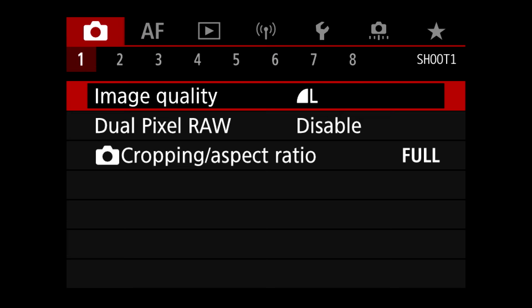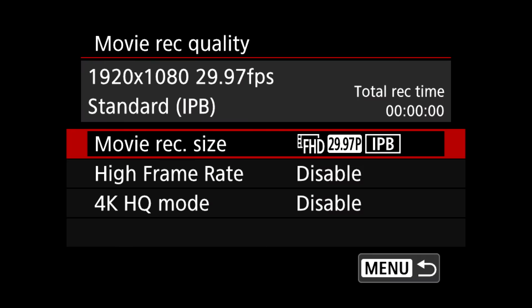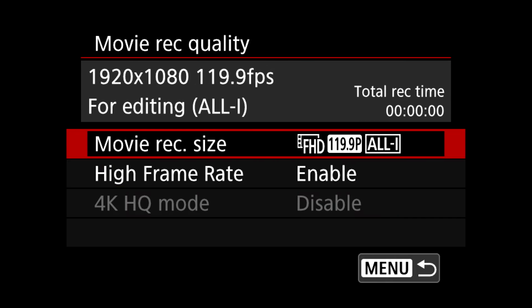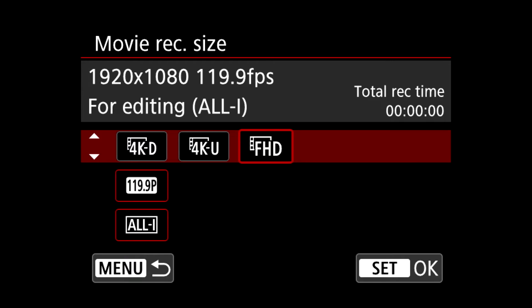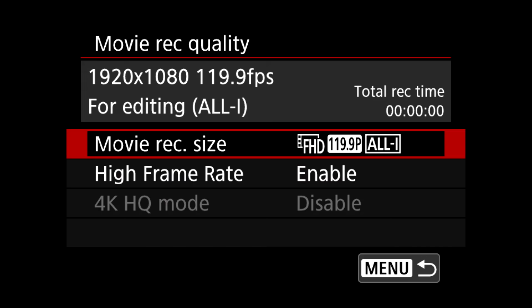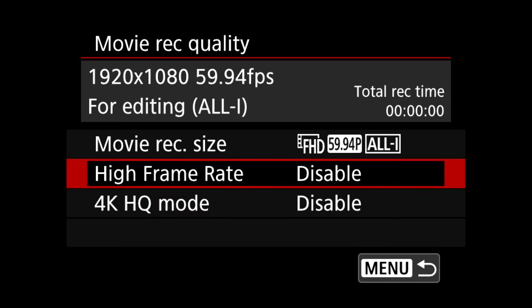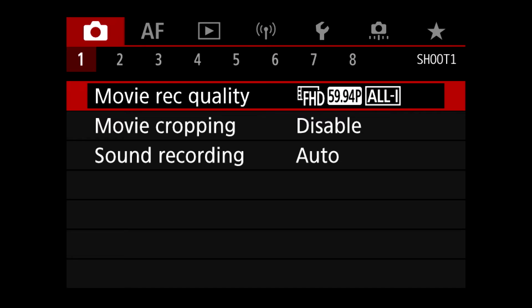So the first one up is going to be the different codecs, the image qualities, whether you have JPEG or RAW. If you're in video mode, it's going to be whether you have your high frame rates here, as well as your full HD, 4K U, 4K D, all of those fun kinds of bits and pieces. They are going to be on the first page of the red menu right there.